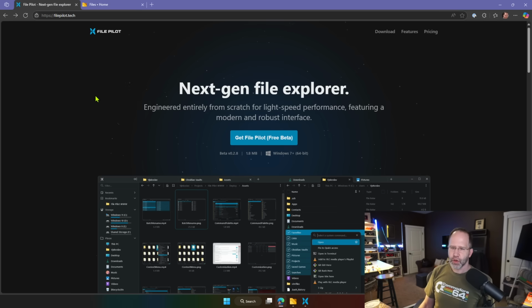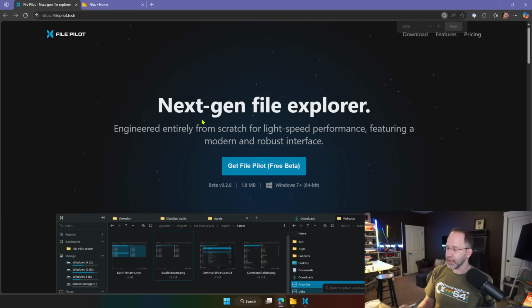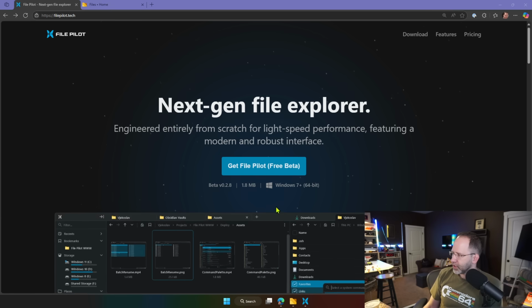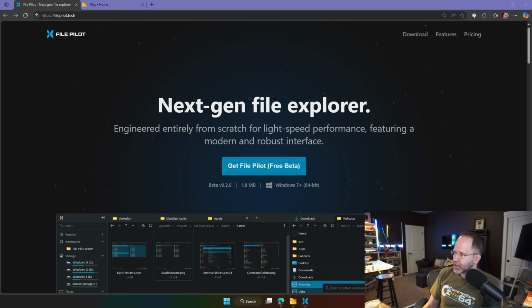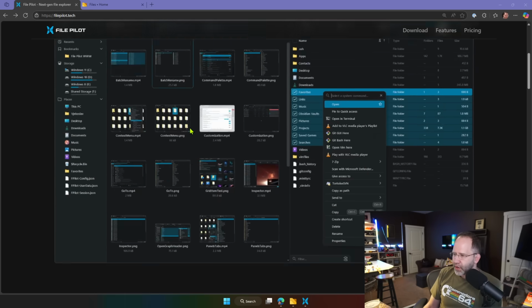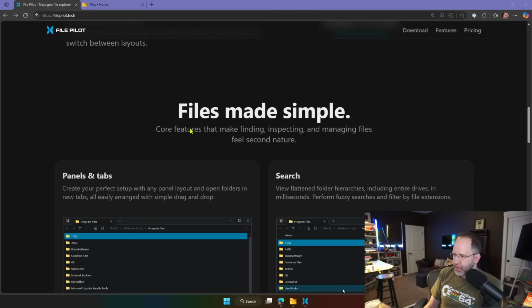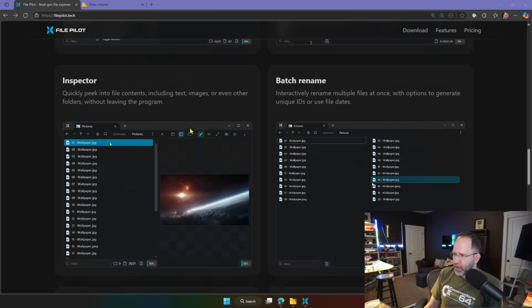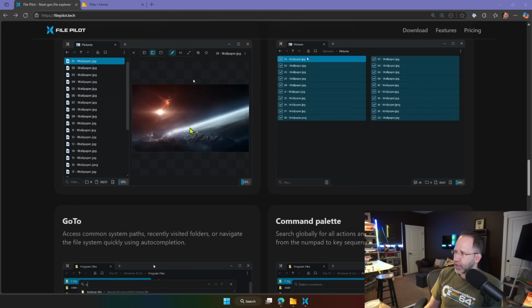Next one is called File Pilot. This is brand new. This just came out. Like, this thing blew up the internet a couple of days ago. And I was pretty blown away. This one is written entirely from scratch. I'm wondering if it's in C. It feels like it's in C. Could be Rust, but it feels very, very Win32. Whoever wrote this really knew what they were doing.